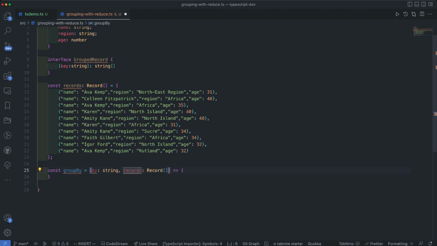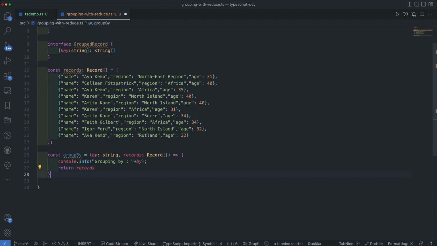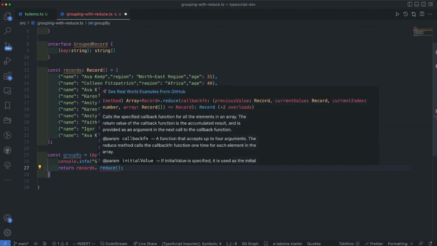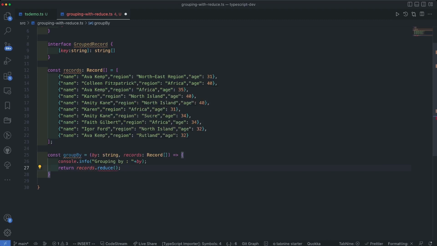We are returning a new object from this group by method. We know that records is an array of record. So if I type dot or period, you see that I have very nice IntelliSense support. Let's go ahead and define our reduce method. That is the backbone of this video. Reduce accepts two arguments. The first is the callback function and the second one is the initial value. In our case, the initial value is going to be a blank object of grouped record type.